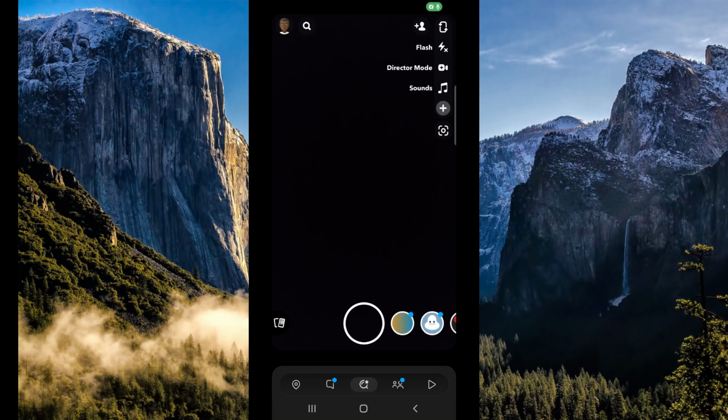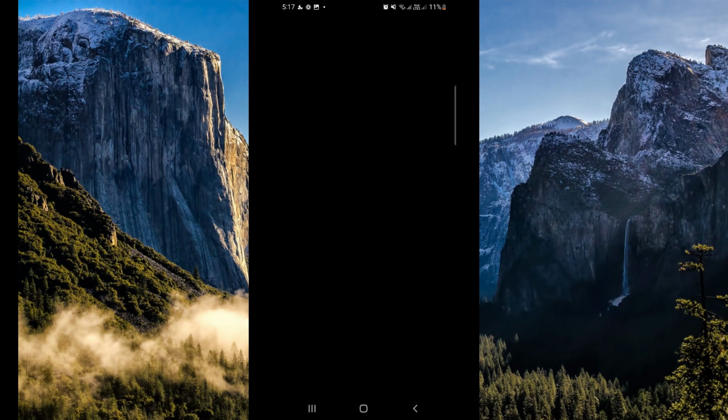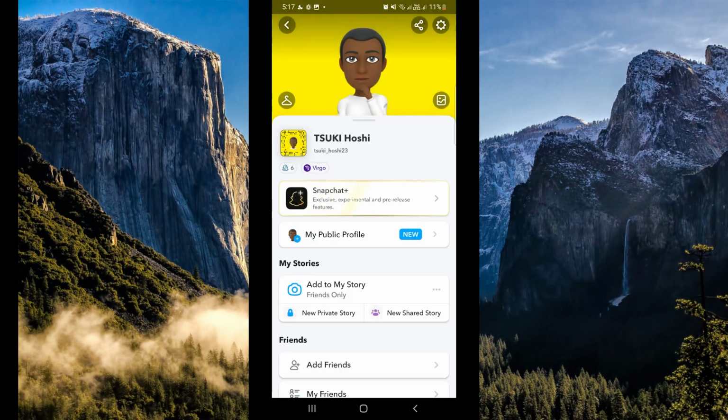How to unfriend a person on Snapchat. So hi guys, the first thing that we are going to do is to simply open our Snapchat application, and once open, click on your profile icon here in the upper left hand corner. Once you've clicked on the profile icon, you will be routed to your profile page.